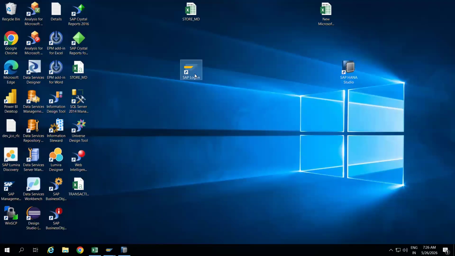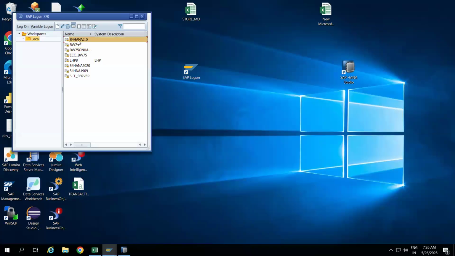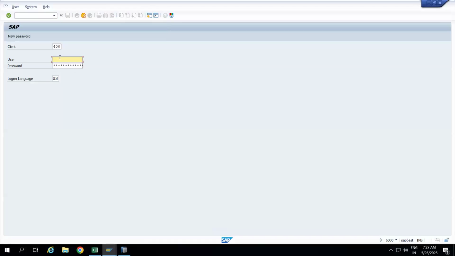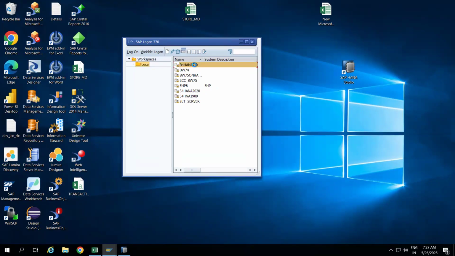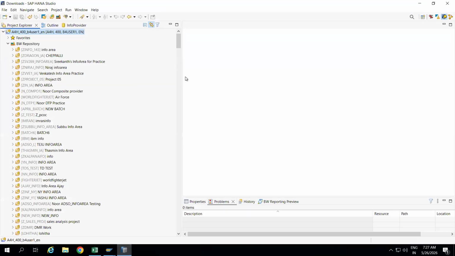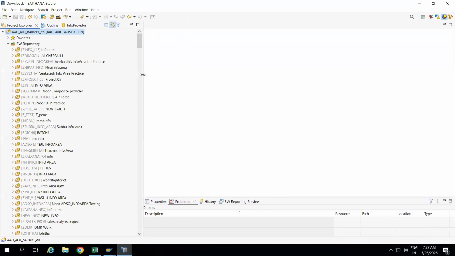Just log in to this SAP login pad. This is BW4HANA. I work on it daily, so I know it is 400. How will you know? Just log in here. I'm getting 400, right? This 400 only I gave there. Clear? I just logged in and I'm getting this client, the same 400 I gave there. Once you log in, you can see your projects.